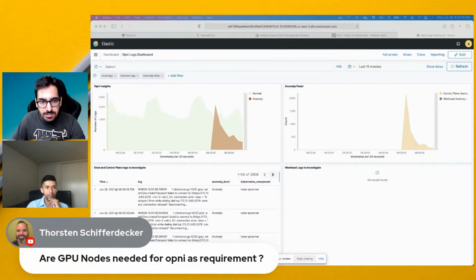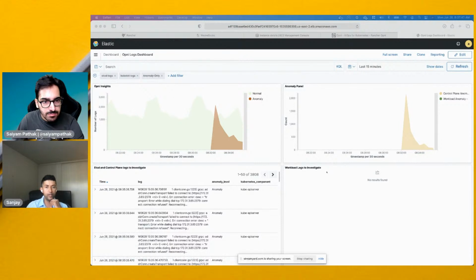And the follow-up was, are GPU nodes needed for Opni as a requirement? If you want to leverage the workload logs, if you want Opni to understand what your logs are and start giving insights on them, then yes, you need a GPU. If you only want to leverage etcd and control plane, you don't need a GPU. The etcd control plane is the pre-trained model. If you only want those insights, you don't need to attach a GPU, and you can start consuming those insights. Cool.